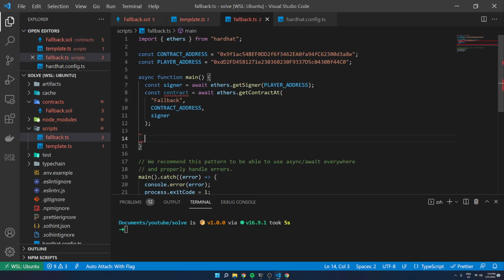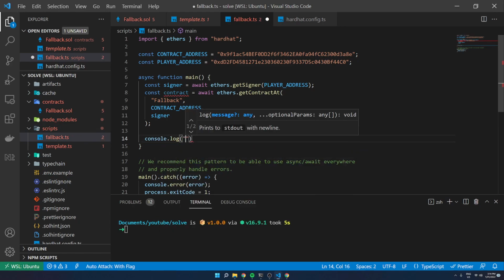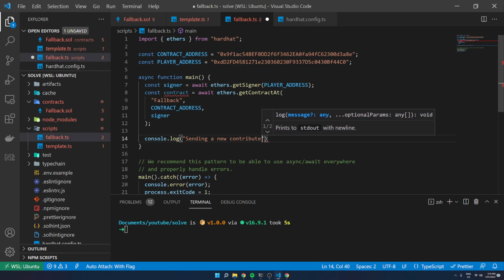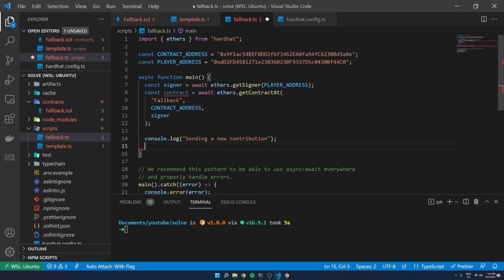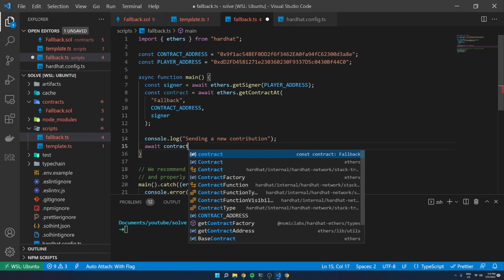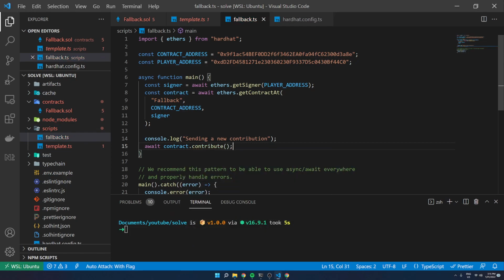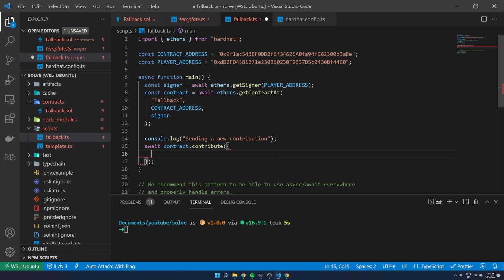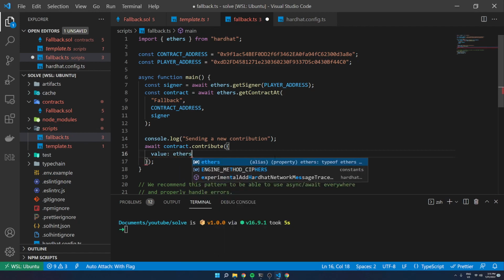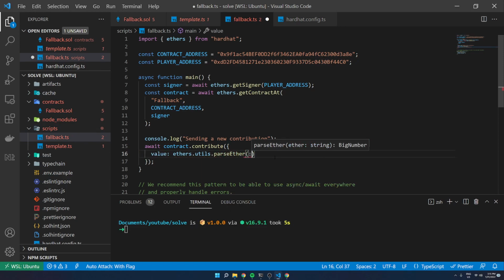Let's just log what we're doing: sending a new contribution. And we're going to await contract.contribute. It doesn't have any parameters. However, there is an overrides parameter that we need to pass in, which is where we can define our value. This is the last parameter of any function call within Ethers.js. We can set our value here by going ethers.utils.parseEther, and it needed to be less than 0.001, so we're going to do 0.0001.